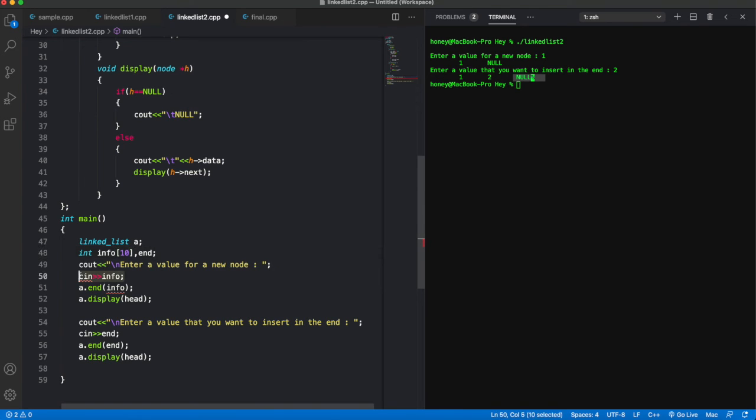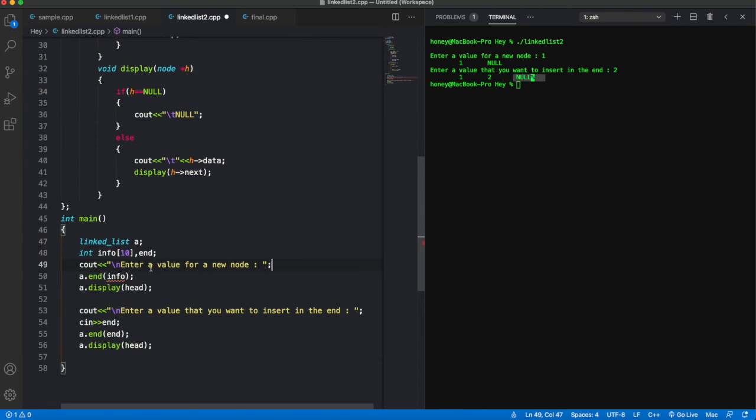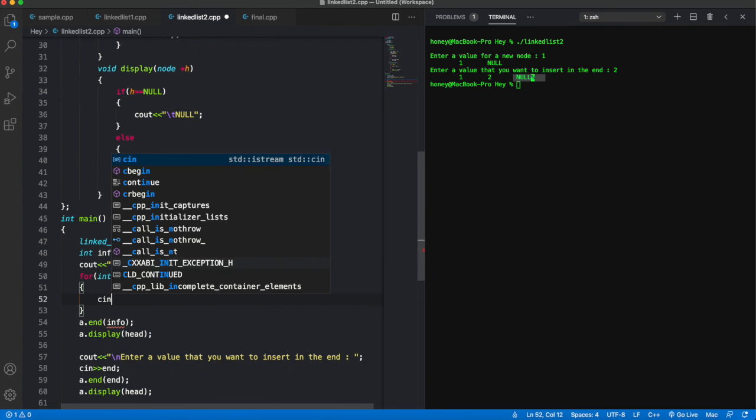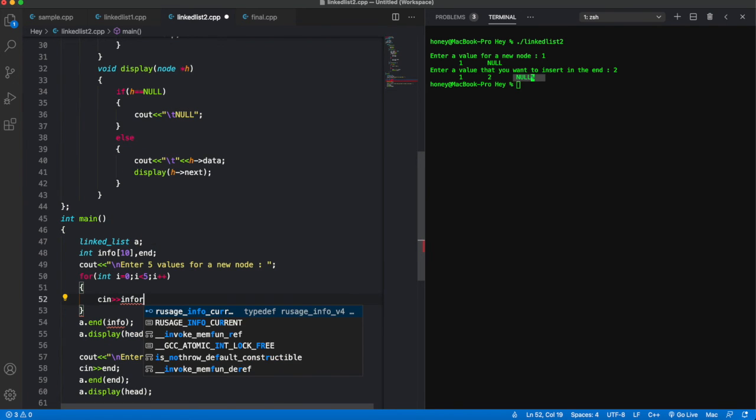Let's say 10 elements. See in info, you'll just remove it. Enter values for a new node. Here we'll directly say enter 5 values for a new node. Okay, now we want to enter the info of i, so we'll use a for loop. i is equal to 0, i is less than 5, i plus plus. cin info of i.